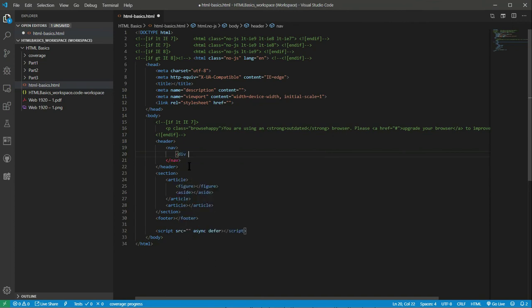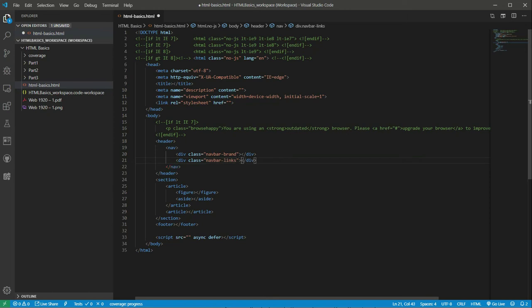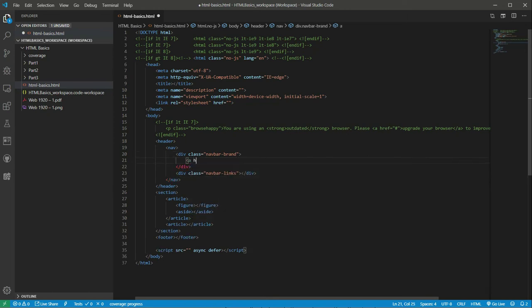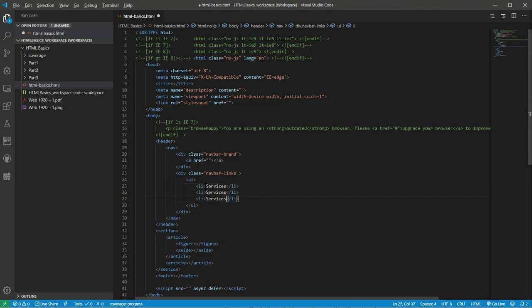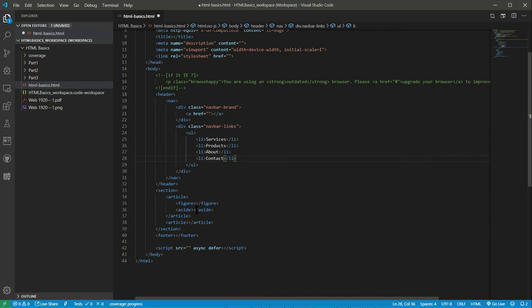Inside the nav tags, go ahead and hit enter and type in div class navbar-brand. After the end tag, add another div, this one with a class of navbar-links. Inside the navbar-brand div, go ahead and hit enter and type a href equals. We're going to leave it blank for now. We'll add an image later. Now inside the navbar-links div, we'll add an unordered list with list items: services, products, about, and contact. And that's it for our nav for now. Your nav should look like this.